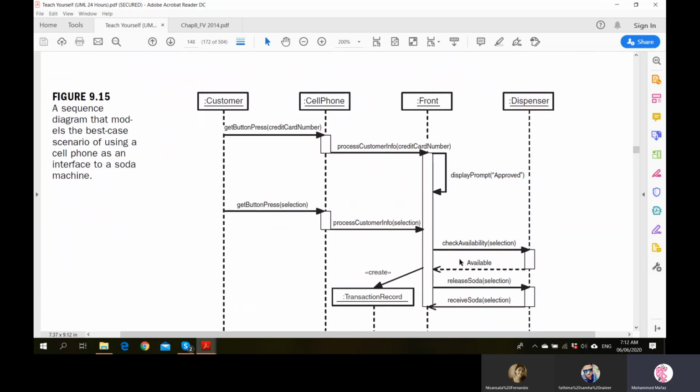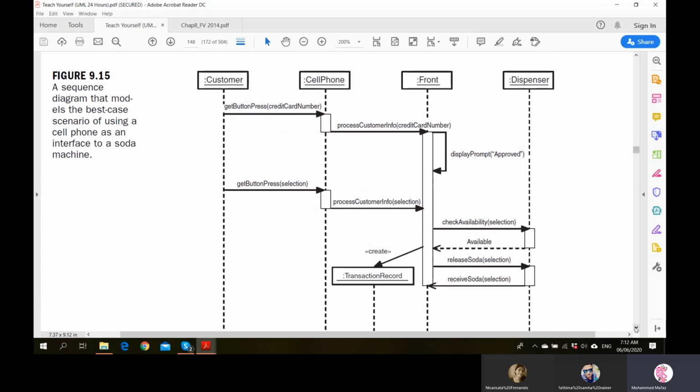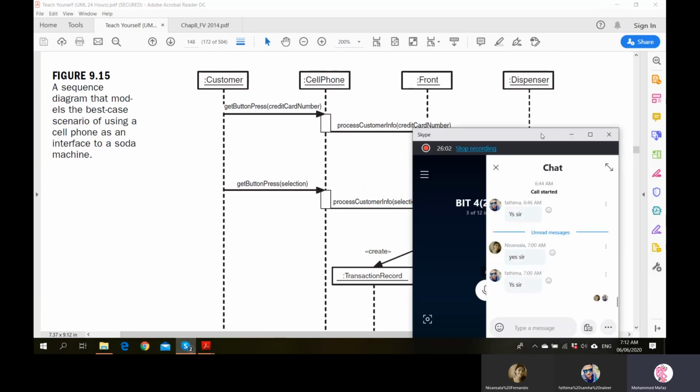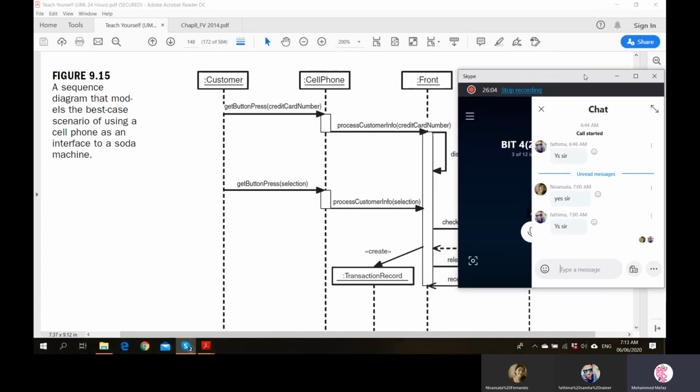So you can see here, who is the creator object of transaction record? Creator and created object. What do you mean by creator object? Creator object means the object that is creating the object. So what is the creator object here? No idea?